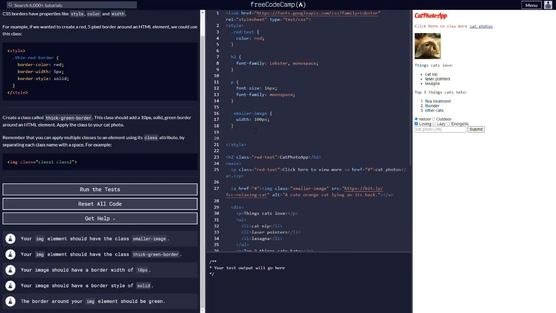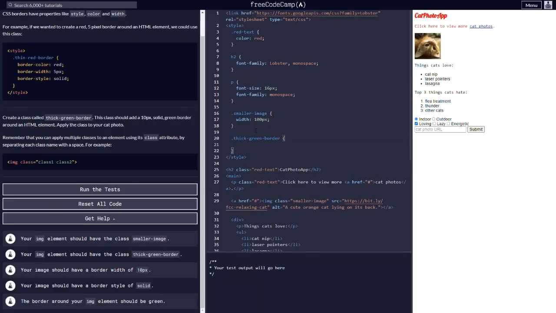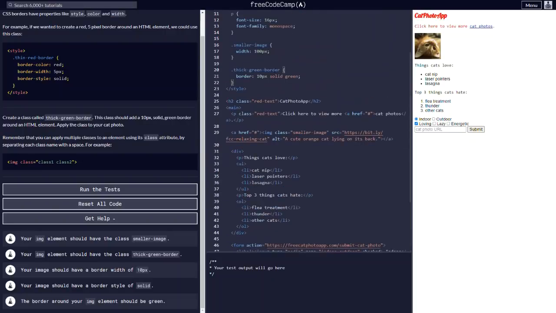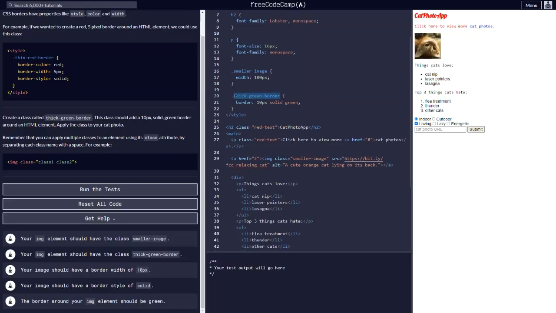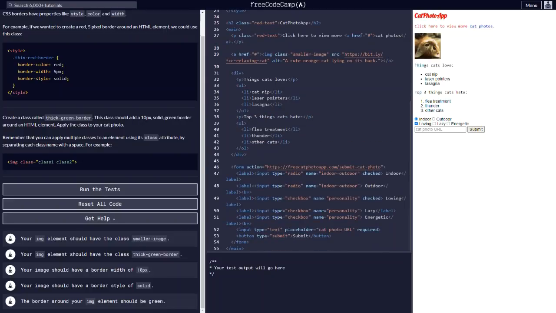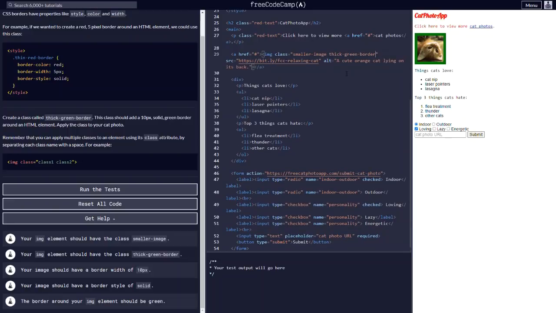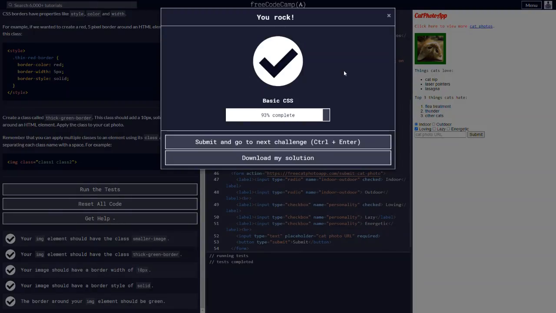So we're going to create a thick-green-border class with border properties that should have 10px of width, solid, and green. This is a shorthand way of doing that. I think this should work, but we'll also have to add this class, as per the instruction, to the cat image. Okay, it's complete.